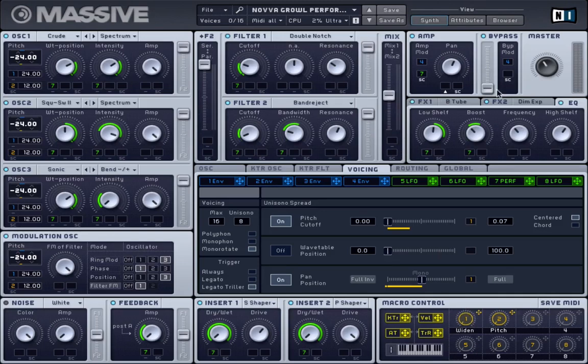I believe I also have, let me see if that's set on anything else. Nope, that's it. That's all you got to worry about with that macro. Onto our performer.